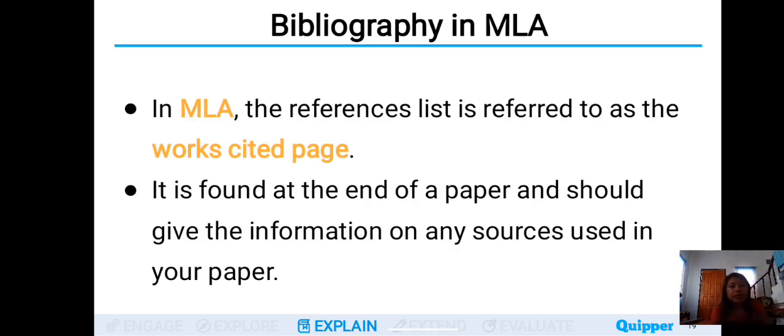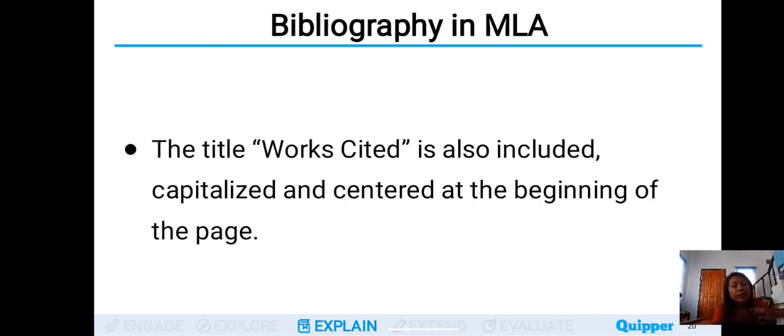Okay? The bibliography in MLA, or the Modern Language Association, the reference list is referred to as the works cited page. It is found at the end of the paper and should give the information on any sources used in your paper. The title Works Cited is also included, capitalized, and centered at the beginning of the page.